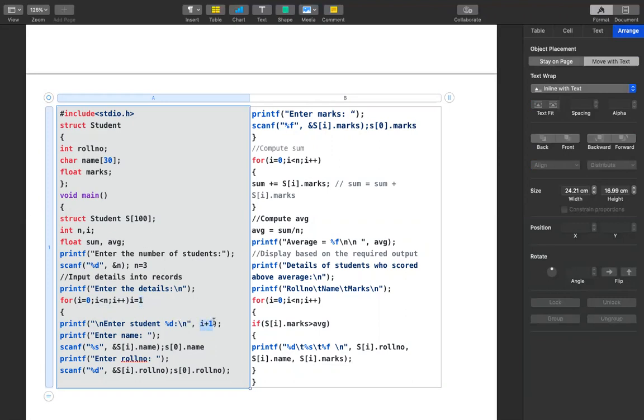So you are entering the details of the second student. And since the first student's details are all stored in the 0th index, the second student's details will be stored in the first index. So what is the first thing you need to enter? You need to enter the name of the student, and that will be stored now.